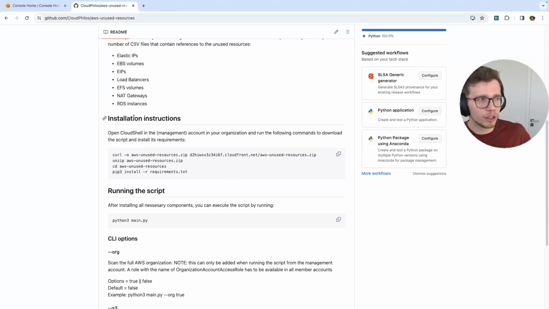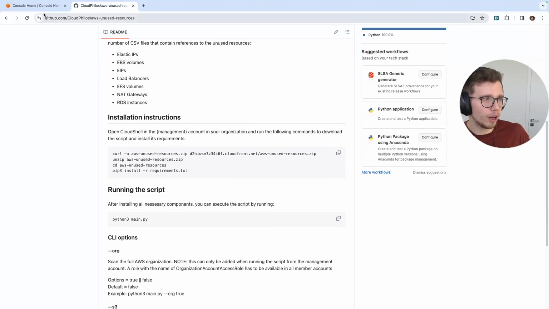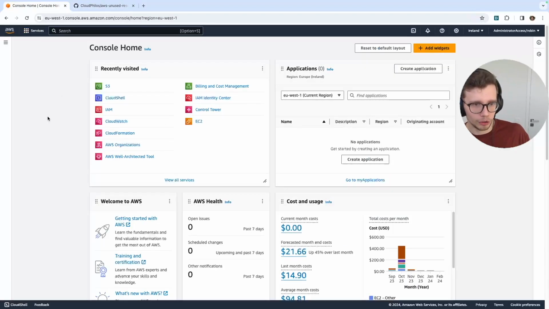So we will actually walk through setting this up in our AWS console. Now, first of all, log into an AWS account, right? If you're running AWS Organizations, it's best that you log into the management account because that will allow you to identify all of the unused resources in all of the underlying member accounts as well, right?